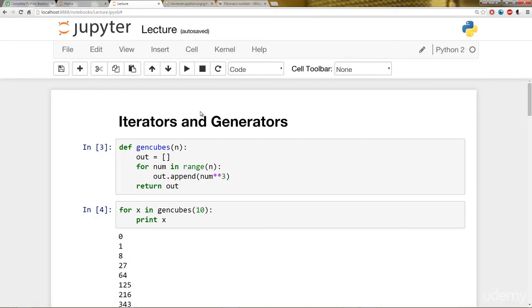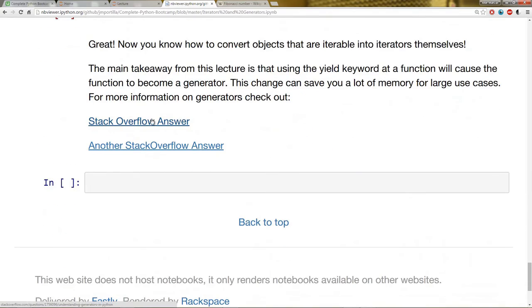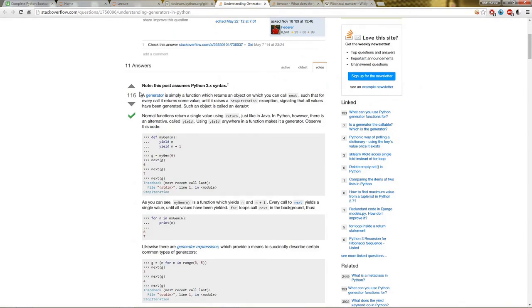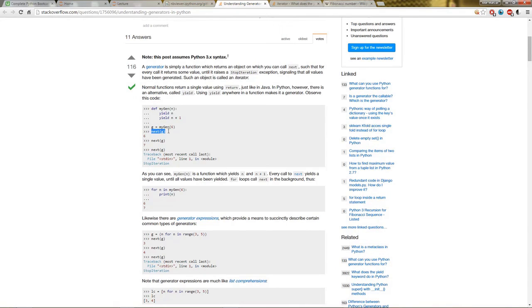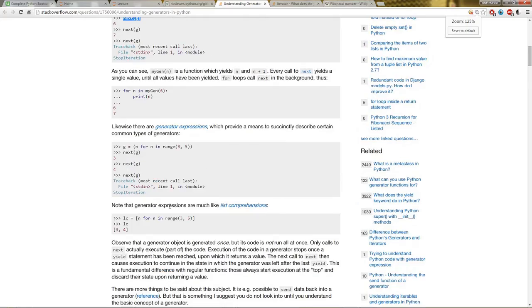So for more information on generators, and this is a bit of a homework assignment for you, go to the Jupyter Notebook, scroll all the way down, and click these two links, a Stack Overflow answer and another Stack Overflow answer. They're basically explanations on understanding generators. Now note this post assumes 3.x syntax, but you should still be able to understand it. And it goes through some of the similar explanations that I did of next and the iter function. So I want you to go ahead and read this Stack Overflow answer.